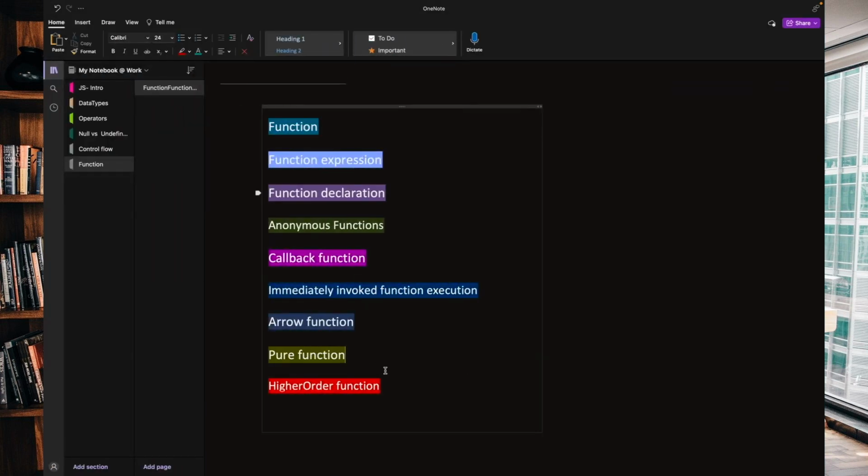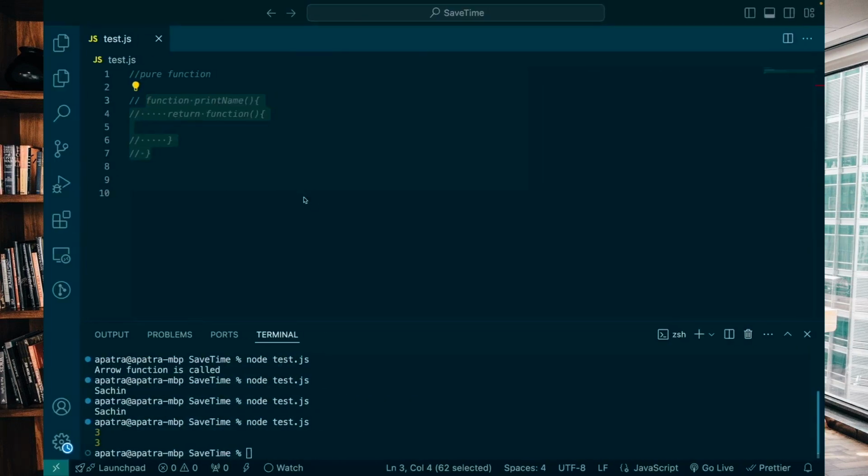The last thing we can discuss very short, the higher order function. Higher order function means the function which will accept the argument as a function and it will return as a function.